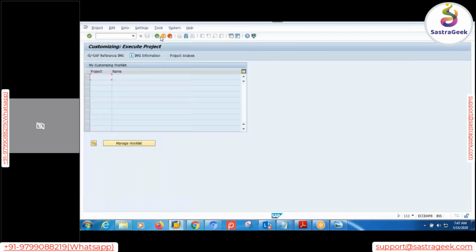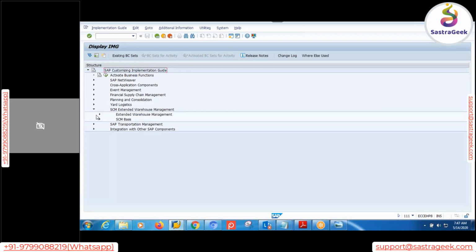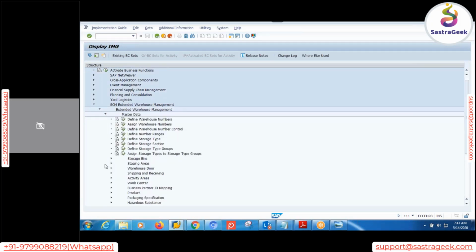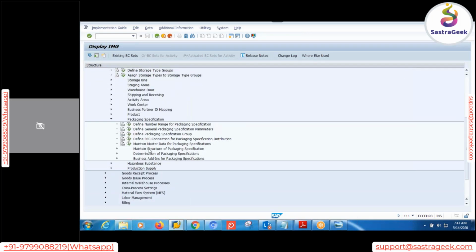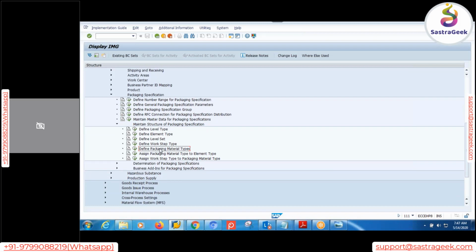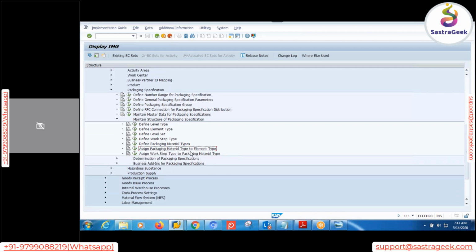we go to configuration, sorry, master data. Packaging specification. Maintain structure of packaging specification. Say here, assign packaging material types to element type. Define packaging material types, one node is there. And before that, define work step type. Say here, these element groups and work steps are predefined. For example, I want to create work step master data and I want to adapt here. We need to maintain work step type.